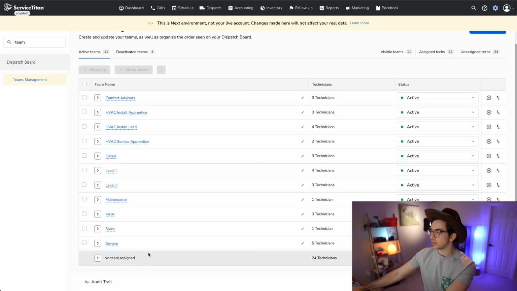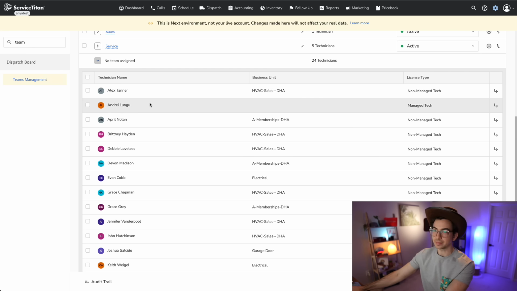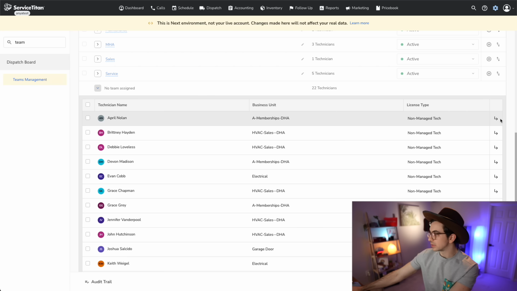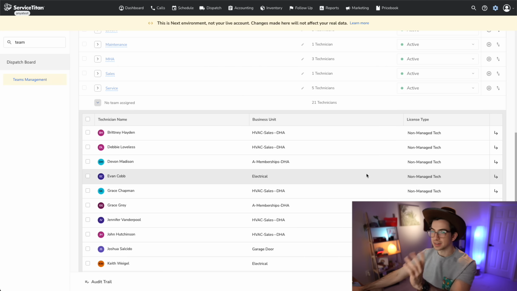Down here at the bottom, we've got a row for all of the technicians with no team assigned, so we can expand that. And then these are all of the technicians that are not currently assigned to a team. And we could just assign them from here. So we'd click this little arrow here and then choose the team where we want to assign them, and then they get assigned to that team.